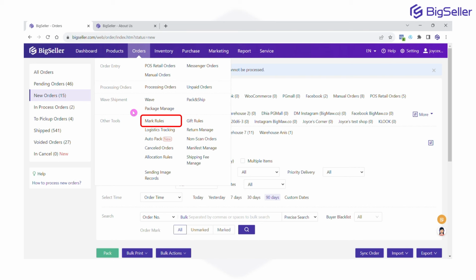Next, mark rules. You can set mark rules or remarks for your orders. For example, if you've set a mark rule and name it as urgent, once an order triggers the rule, it will automatically be marked as urgent. Gift rules will auto-add gift products to the order if the conditions are triggered, but you need to set the gift rules and their conditions here.